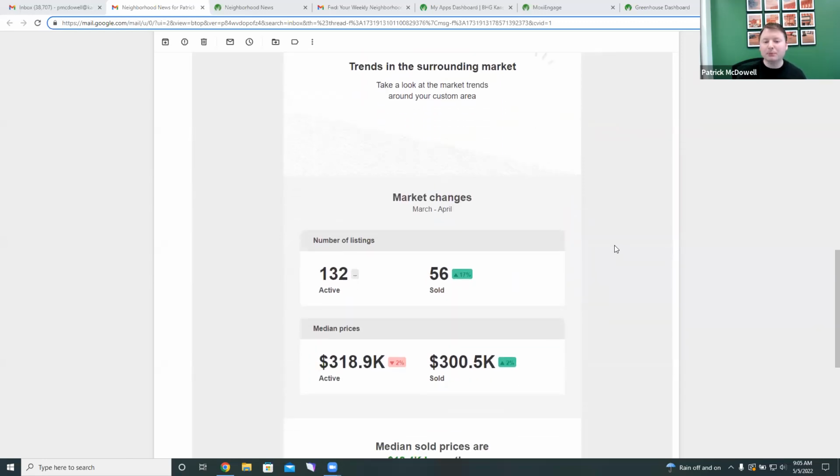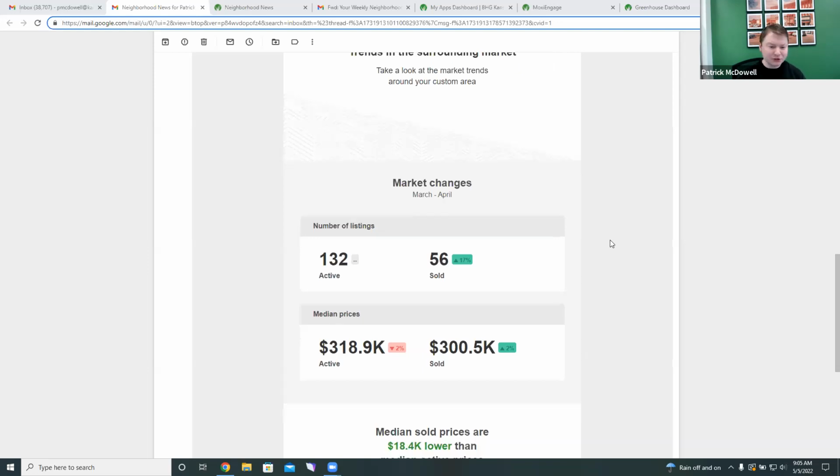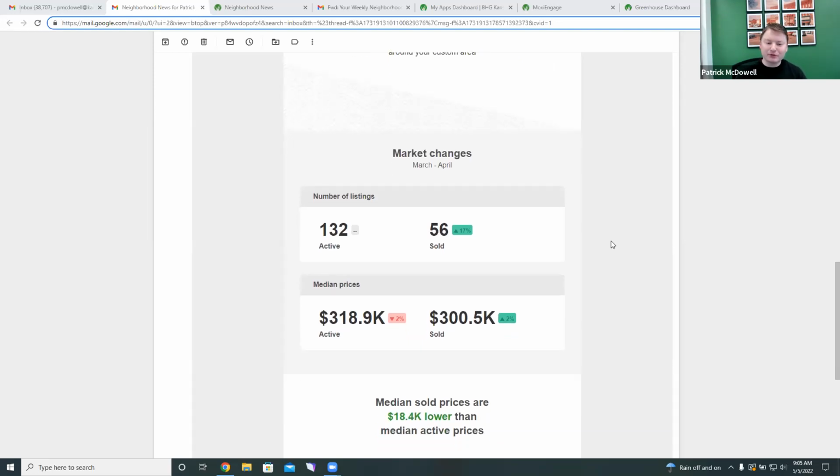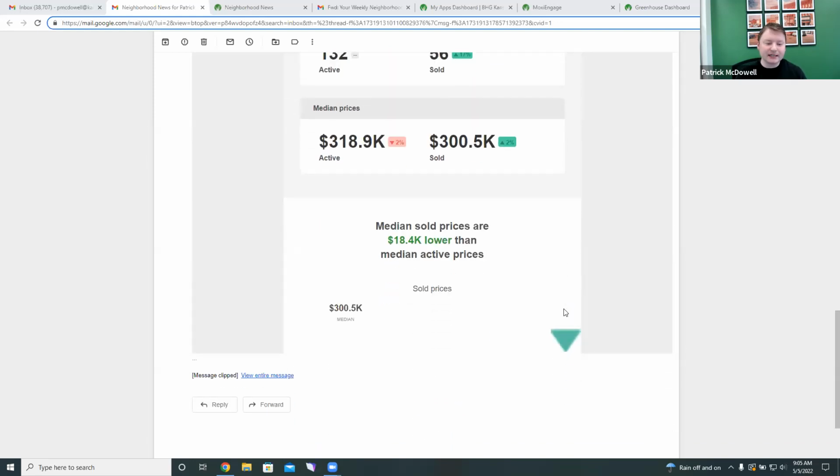And there are some clickable links in here. The idea is that when somebody clicks on the link, we can track who's interacting with your emails or not. So there's some great analytics that I'm going to tell you guys about as we go along today too. You'll see some stats like number of new listings, number of listings that have sold, whether that stat is up or down, the median prices versus the sold prices. Those are all interesting things to see.